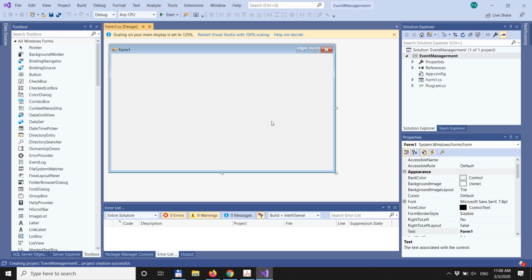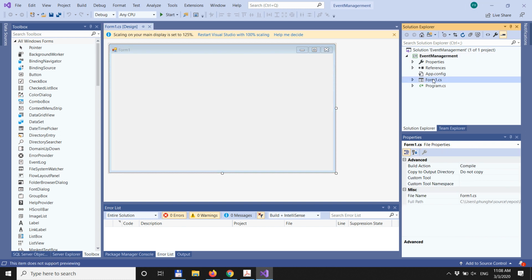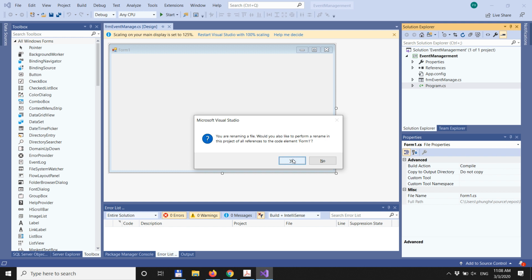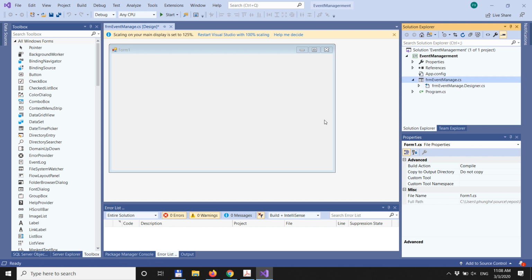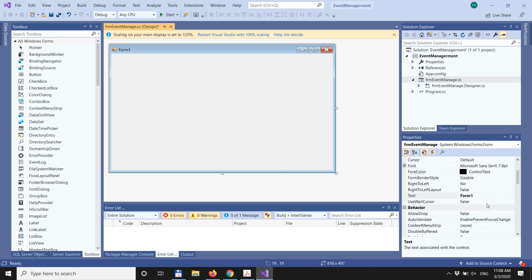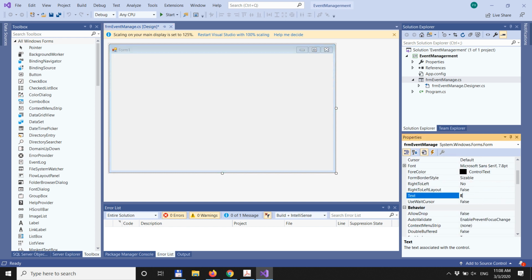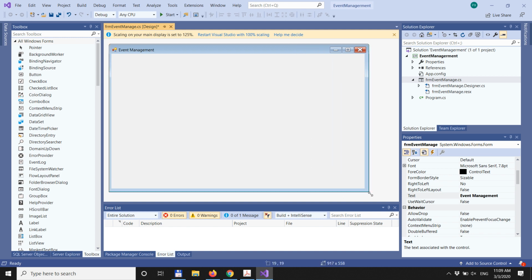Here's the main interface of Visual Studio as I introduced in the last lecture. Now we start first. We rename it frmEvent. Yes, rename also the class. Okay, this title is event.